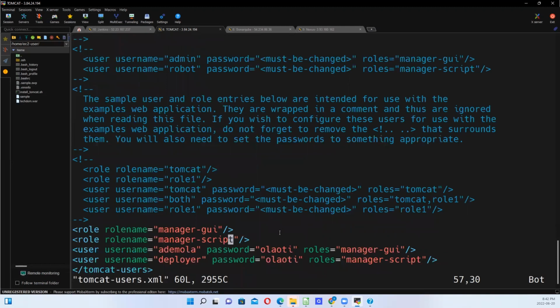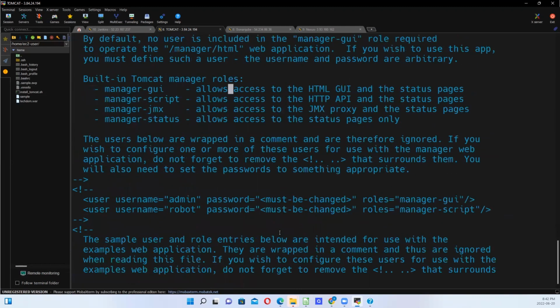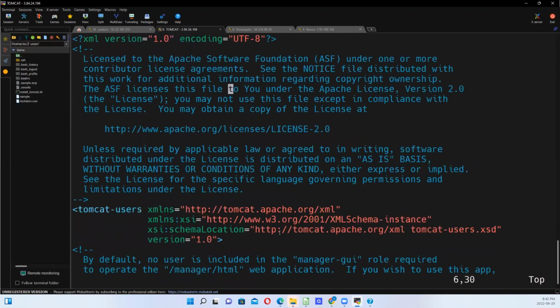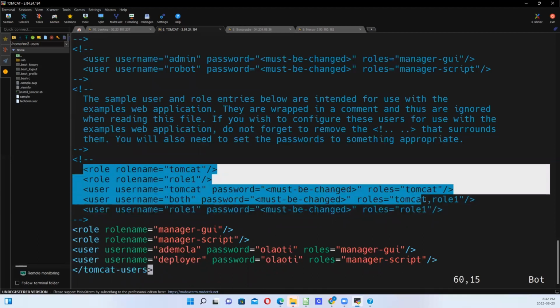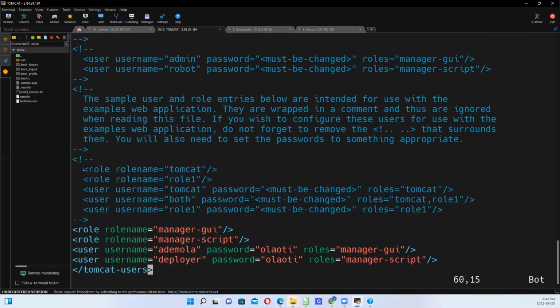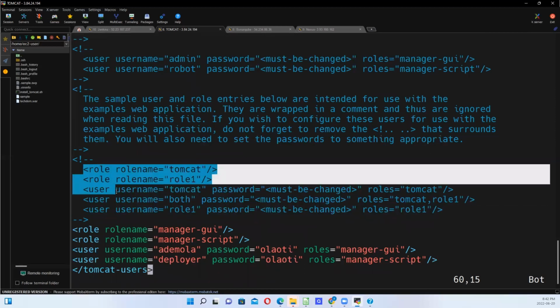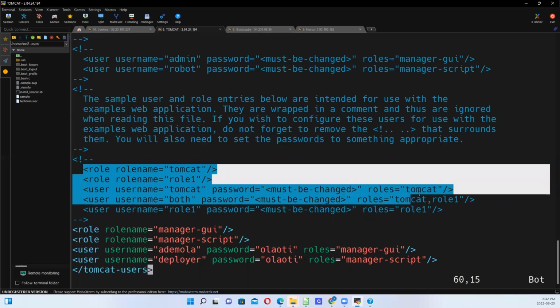So you can see I'd already set up the manager-script role. So how do we get there? Once we get to this file, you scroll to the bottom. Just scroll to the bottom. By default, you find this, right? All this is what you find, right? So for me, I needed to create two rows. So I copied the whole of this, right? Then pasted outside the comment, right? Outside the comment before the last line, right? Before the last line, after the comment. That was what I did.